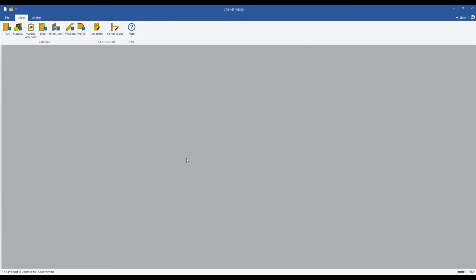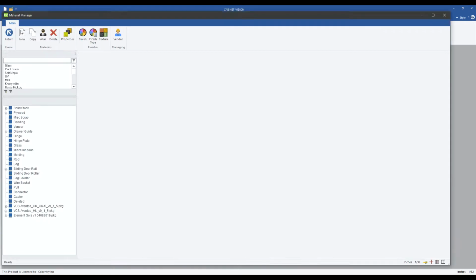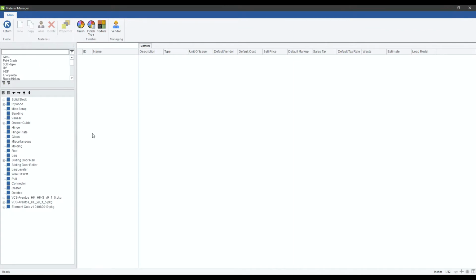Next, let's look at how materials are added in Cabinet Vision. So from the main screen, I'm going to click the material icon. And Cabinet Vision lumps a lot of different things into what they call materials. You know, it's not just solid stock or plywood, but they also include hinge plates, hinges, drawer guides, and even custom materials that you can add. So there's a lot of different things aside from just the normal wood materials that you would think of.